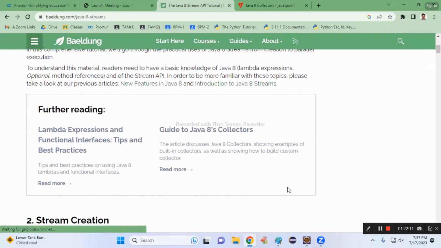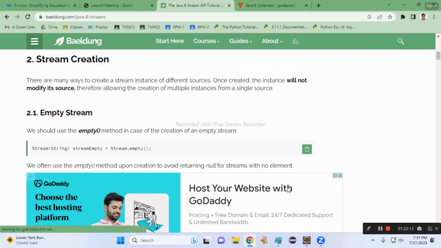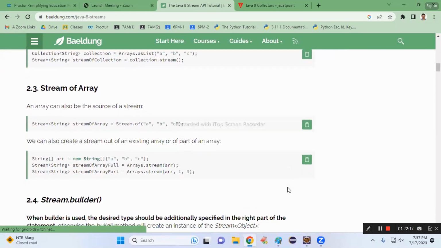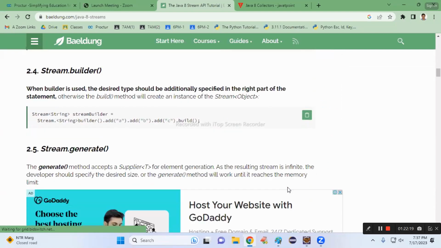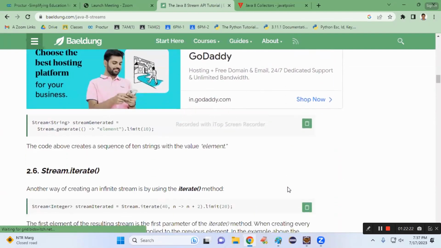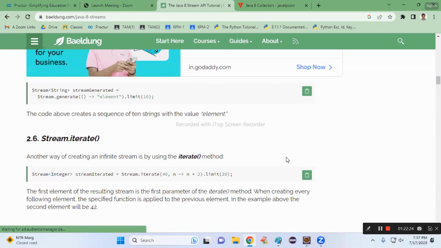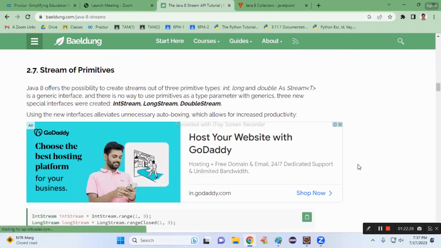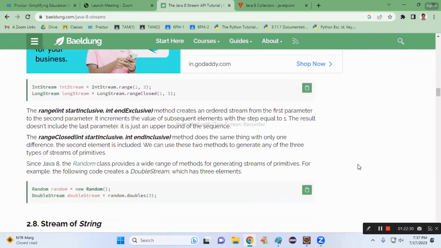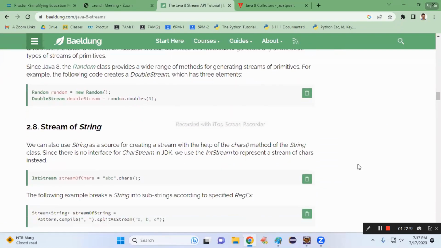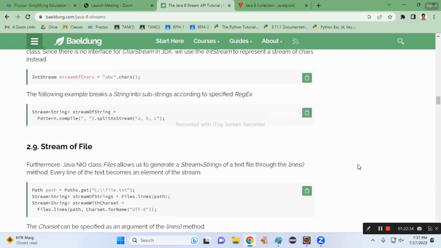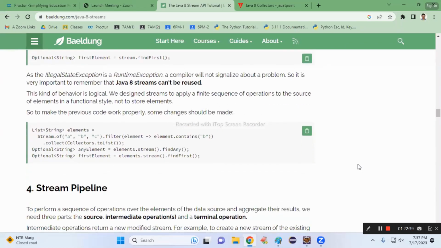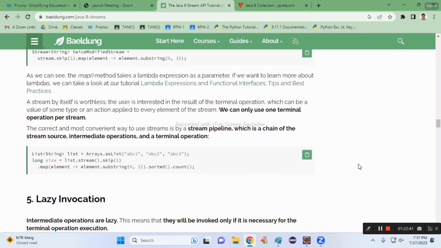Overview, stream creation, empty stream, stream of collection, stream of array, Stream.builder, Stream.generate, generate method, Stream.iterate. And all methods he is explaining one by one with examples. And next, stream of primitives, IntStream, LongStream, DoubleStream. Only thing is you need one example for it. One method, one example. Stream of string, stream of file, referencing a stream. Just if you go through this one, you can definitely understand.